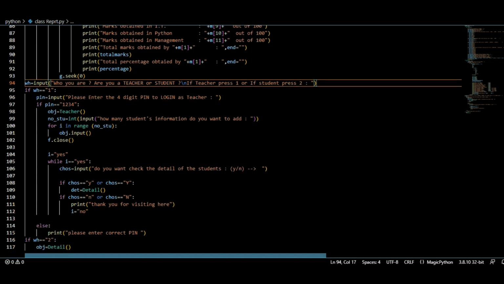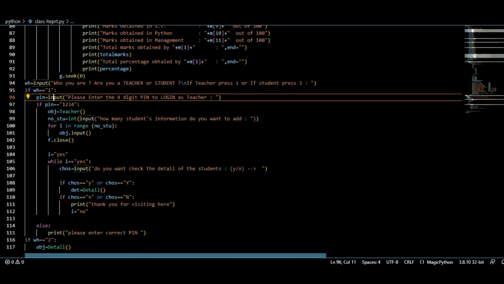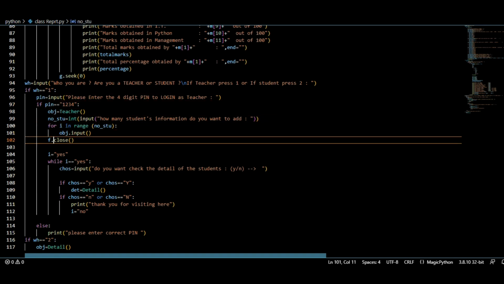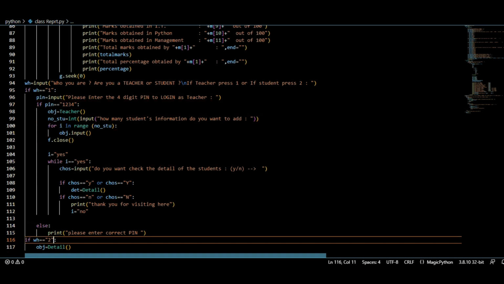In this wh variable, if the user enters a student, that is presses 2, then we know that there is a student, and the student can only see the detail of the student. They do not have the right to manipulate, change or add any type of information into the program.